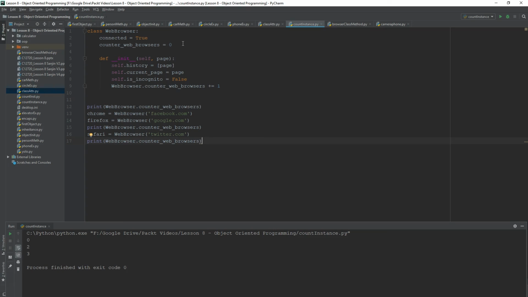So, how you count instances of an object is you create a class variable. You iterate that class variable by basically accessing it with a class name inside the init class and doing the iterating plus equals 1. And from then on, every time an object is created from that class, the counter goes up.